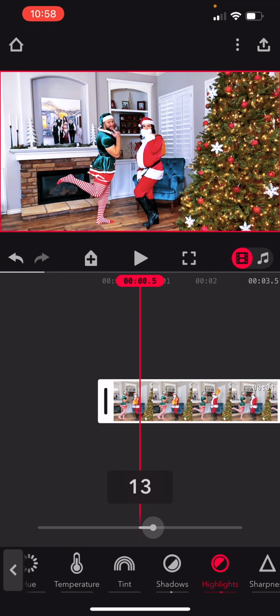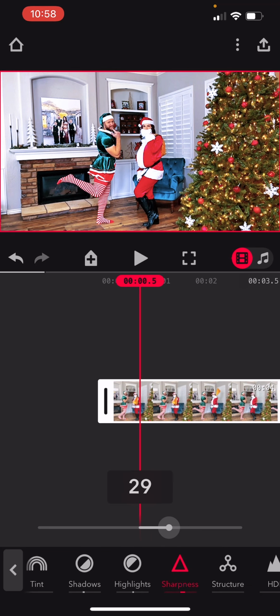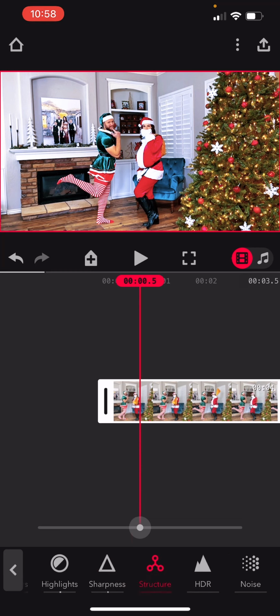So if you want to make it real poppy, sometimes I'll pop those highlights up a bit. Sharpness, this is just going to make the video more sharp. So you don't want to overdo this. Usually right about there. Structure, it's kind of like sharpness, but it's more like the texture of it.